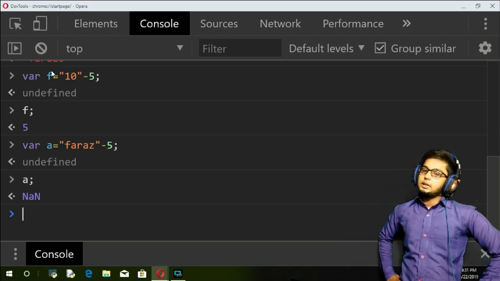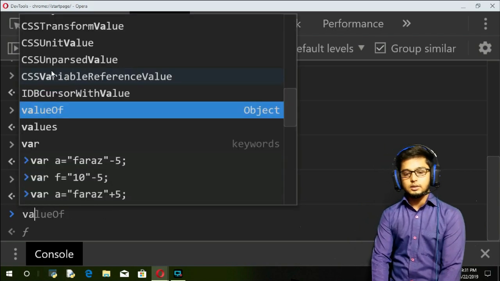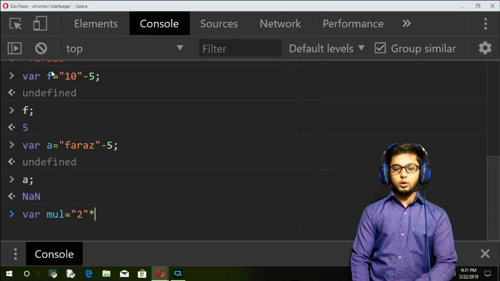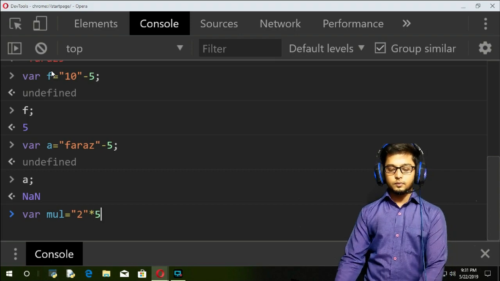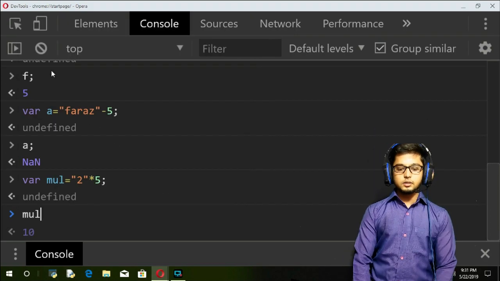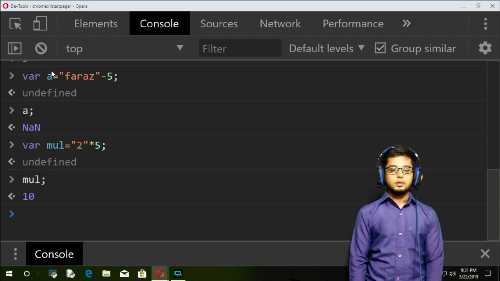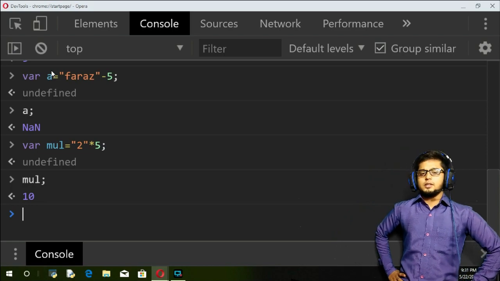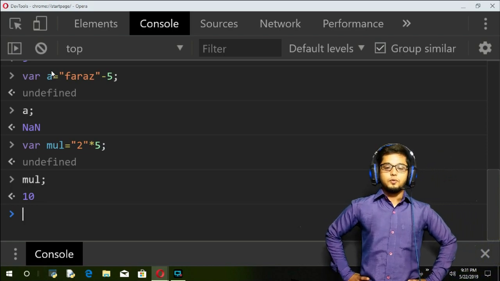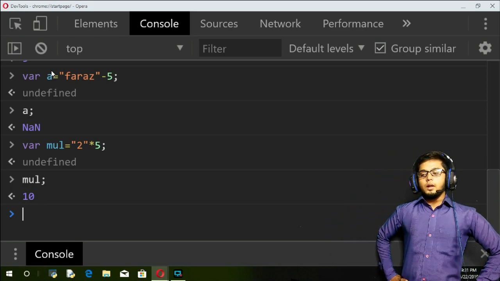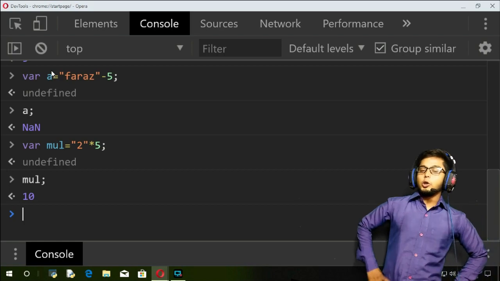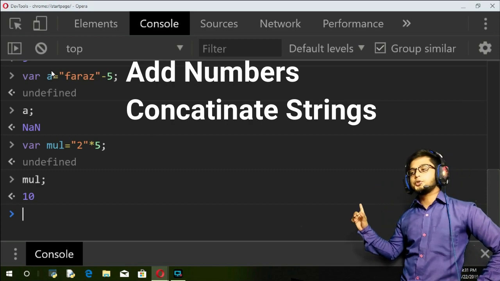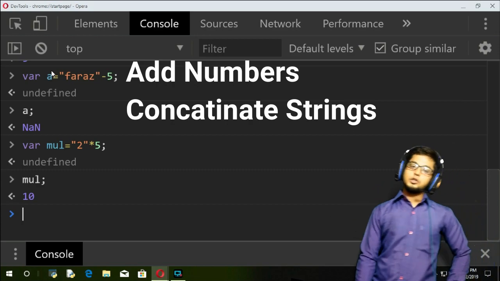So did you understand the concept? Let me give you one more example. Mul is equal to 2 into 5. Mul has to be 10. You got it. That's a bit confusing, but it would be useful at certain places. So the first operator that we discussed is the arithmetic operator plus, that could either be used to add numbers, concatenate strings, and all the other cases that I have just shown you.